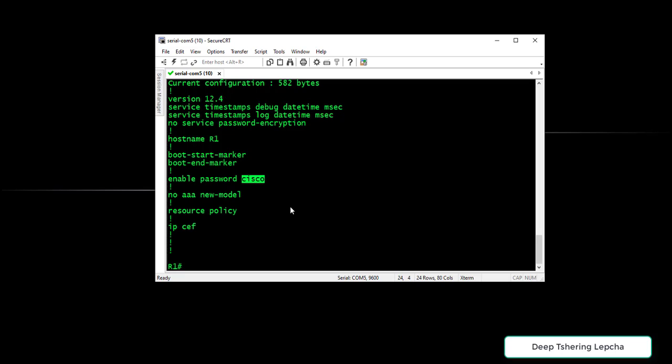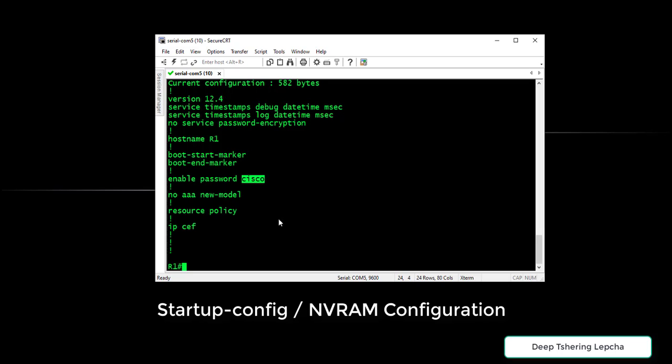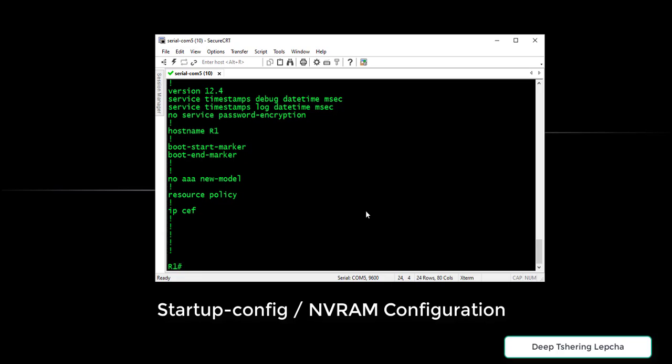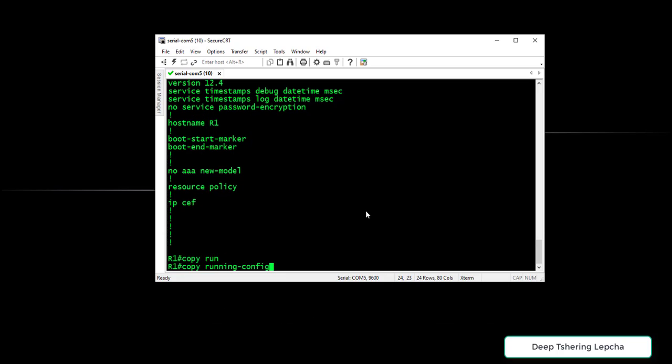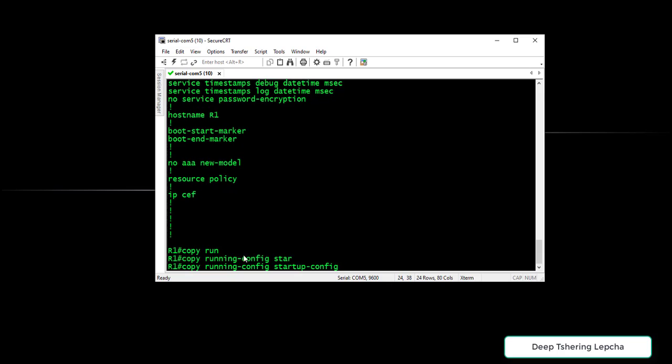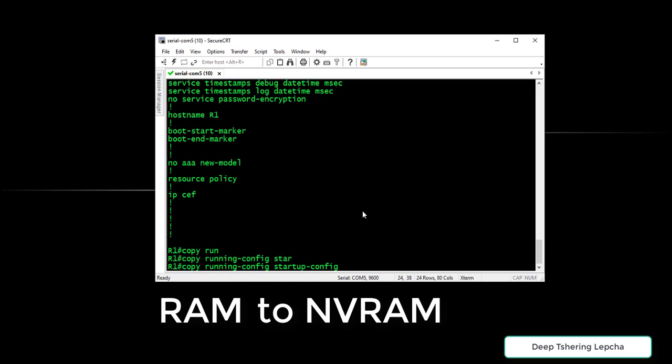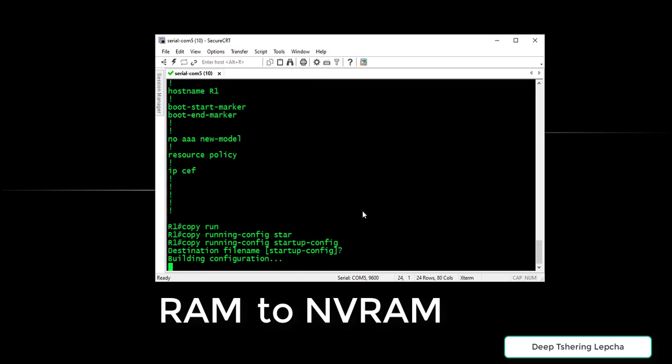What if I go to the startup config? That means the NVRAM. I haven't saved anything, right? Just above the AAA model there is the enable password. If I run show startup-config, that means the NVRAM configuration, there's nothing over here because I haven't saved this configuration. So what I'm going to do is copy running-config startup-config. That means I'm going to copy everything from RAM to NVRAM. I'm going to hit enter and then hit enter again to save in the startup configuration.